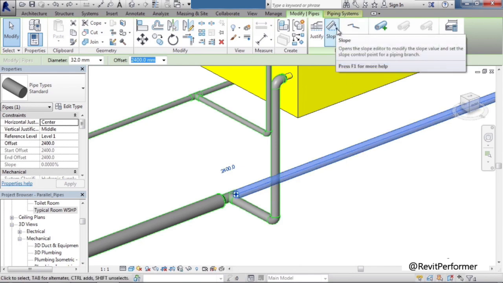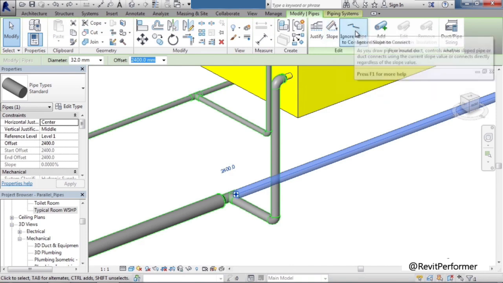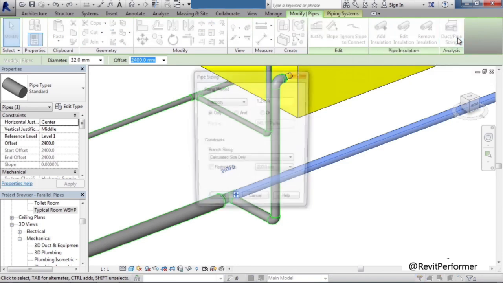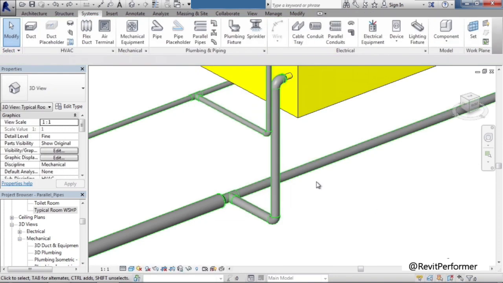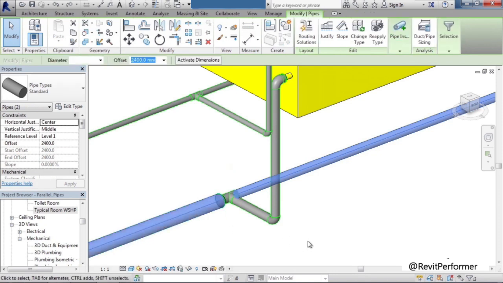I can apply a slope rule to the specific pipe or pipe segment. If I'm drawing pipes and I do have a slope rule already applied, I could choose to ignore it if it's not allowing me to connect the pipe based on that rule. You can also add insulation, and I also can change my duct piping size for the various methods and constraints that are applied to this pipe. And click cancel.